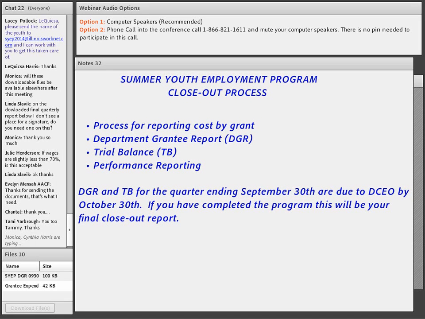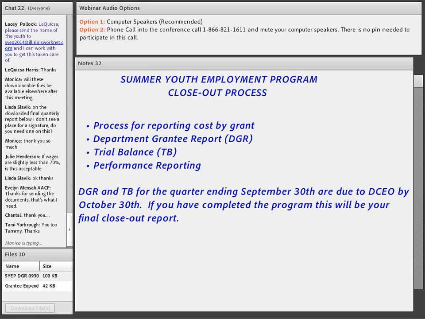We're really excited about the performance, and we're really hoping that this is going to be something that we can do next year too, and we can just keep it growing and expanding the program.